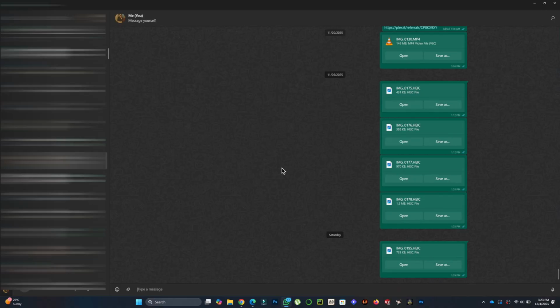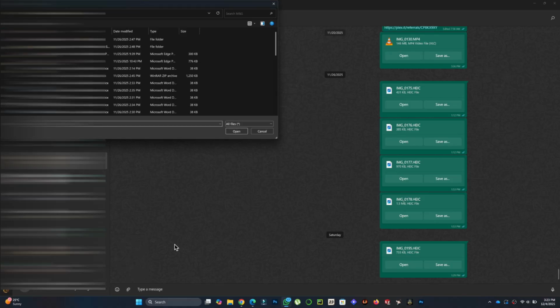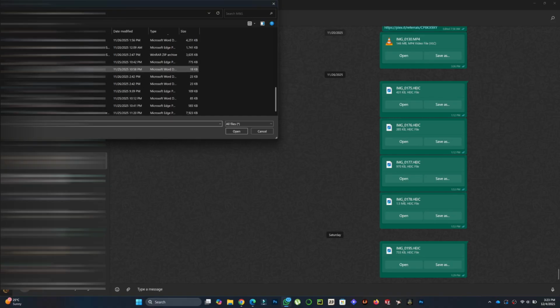Inside the chat, tap the pin icon located beside the emoji button. When the menu appears, choose the document option. Your file manager will open, allowing you to browse through your folders. Find the Word file you want to send and select it.